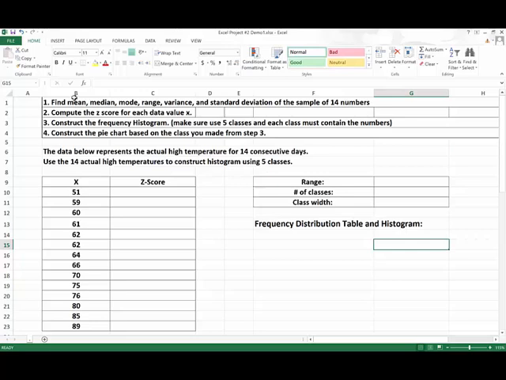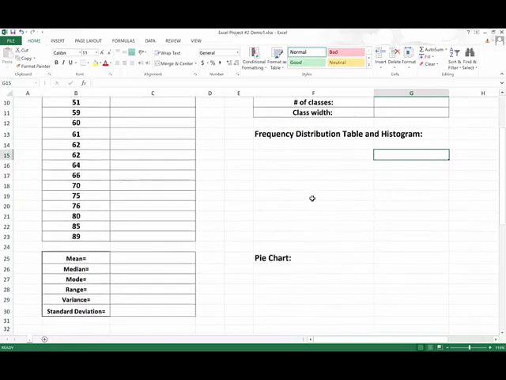So first of all, we're going to calculate mean, median, mode, range, variance, standard deviation for all those 14 numbers. Secondly, we're going to compute a z-score for each data value x. And thirdly, we're going to look at how to construct a frequency histogram using 5 classes. And also, the last step, we're going to construct a pie chart based on the classes we made from the previous step.